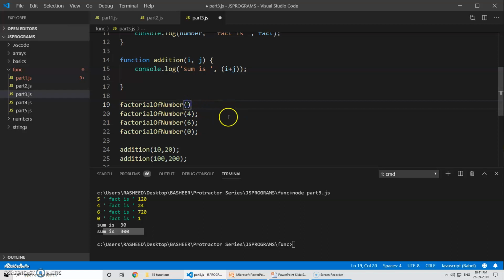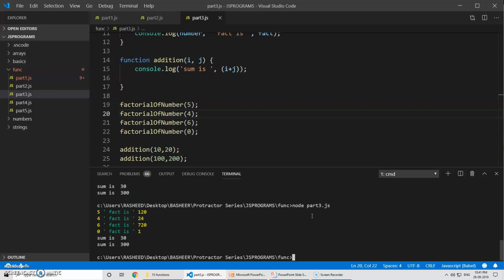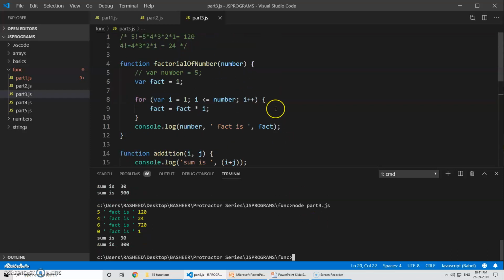So here, let's say what was there earlier, 5, right? Now if you run the program, you are going to get the same output. So like this you can pass one parameter, you can pass no parameters, or any number of parameters. You can pass as many as you want.